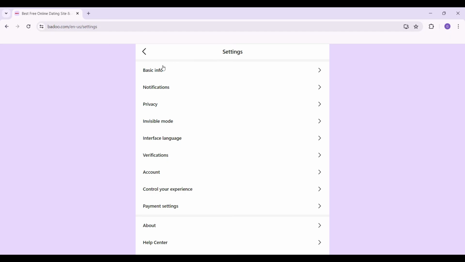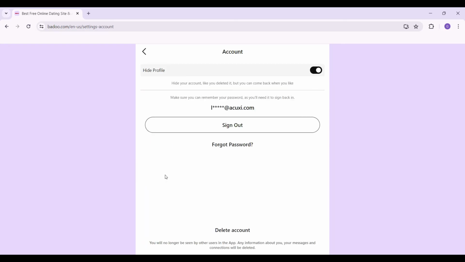Well, there are lots of options, but deleting account relates to the Accounts tab. I'm gonna click on it right now. Guys, do note that you have the option to hide profile as well. It's like we deleted it and we can come back whenever we like. But right now, we want to delete our account. At the bottom, you'll see the delete account button right here.